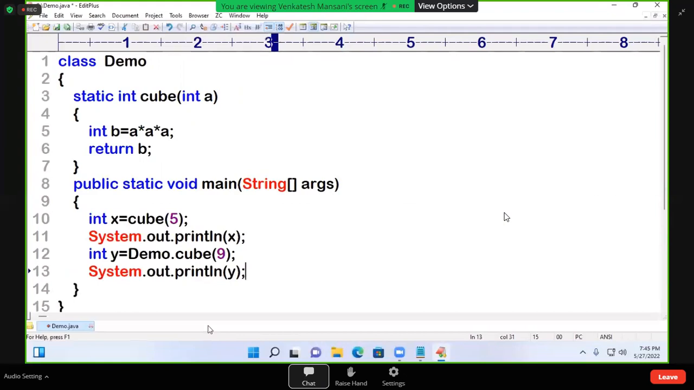Now, if I give any instance method or any class method, how to call? Can you give the answer or not? It is possible, no? Now, note down this second example.